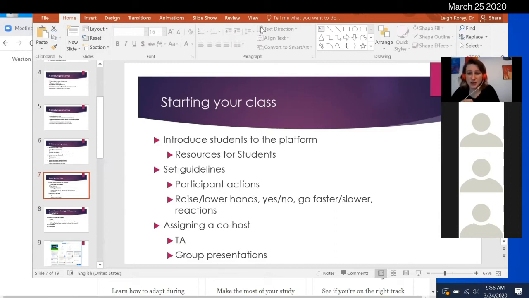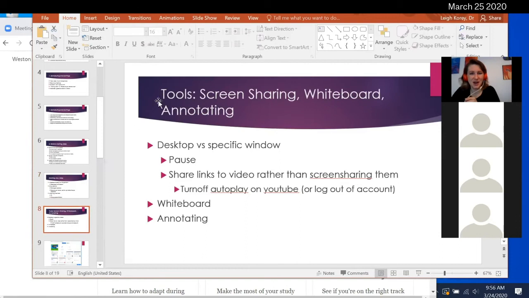So there's a question about screen sharing. So we're going to talk about that in a second. Okay. So all right, we're now at what I think are kind of the most exciting parts. There's all of these different tools. And I think these are really where you can start mimicking the feel of a live classroom.